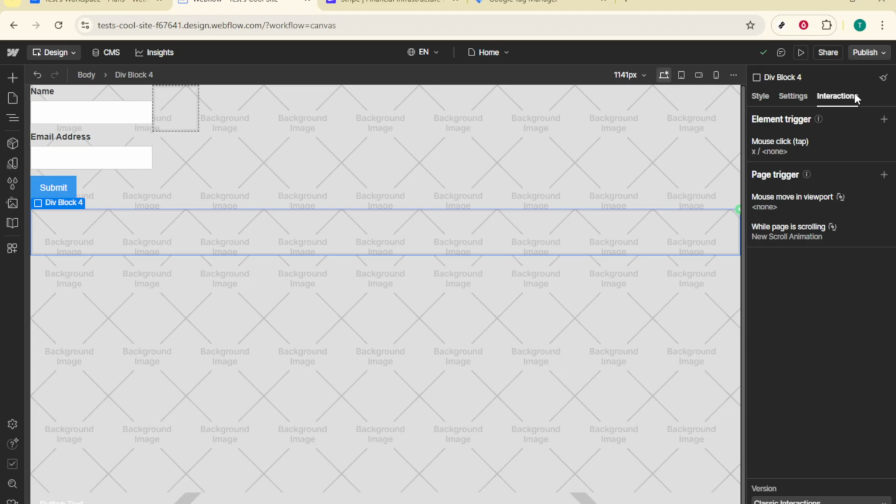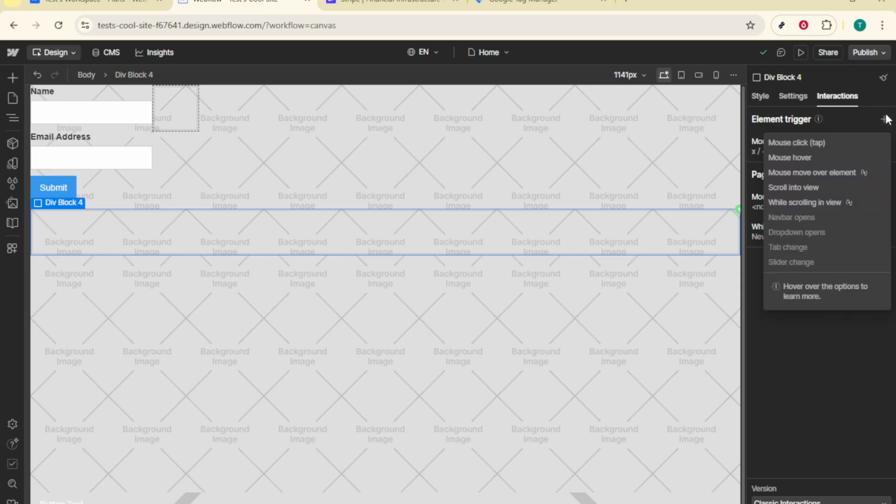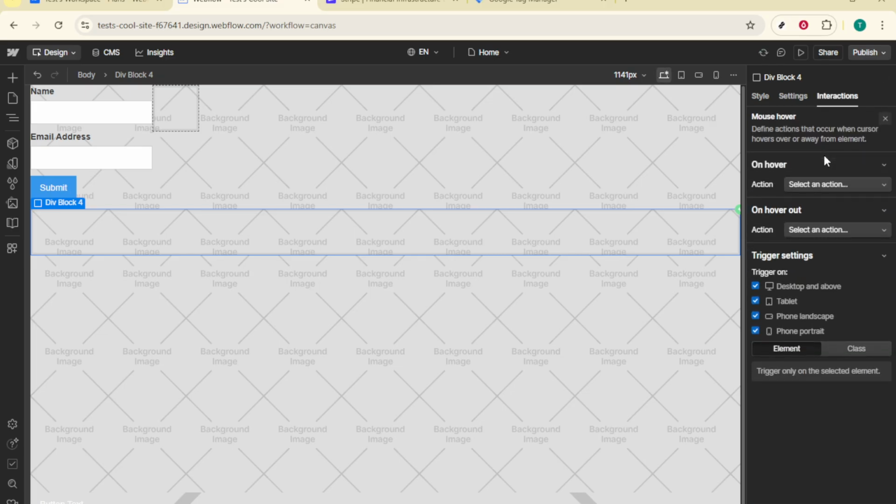Now, with the Interactions panel open, we're going to set the trigger for your hover animation. You'll see a plus symbol next to Element Trigger. Click it, and from the drop-down menu that appears, you're going to select Mouse Hover. This sets the stage for your hover animation to trigger the moment the element is hovered over.